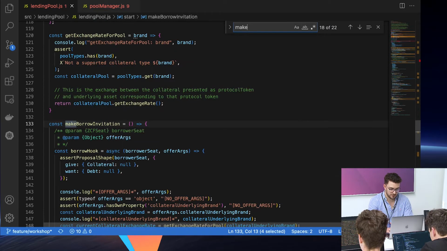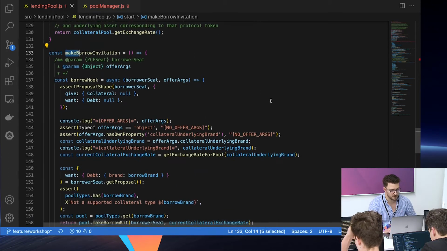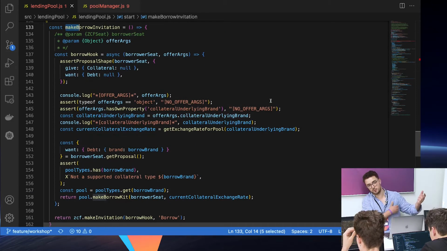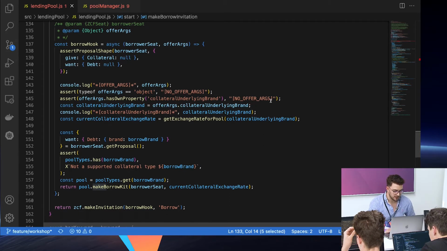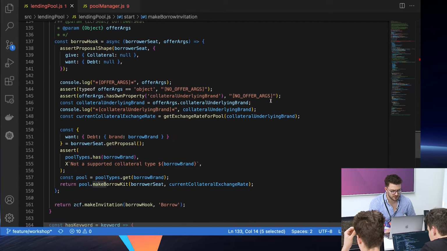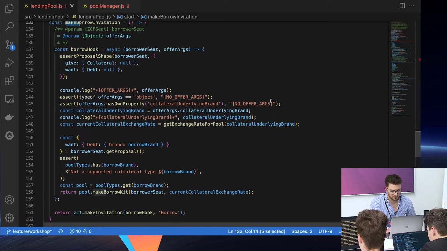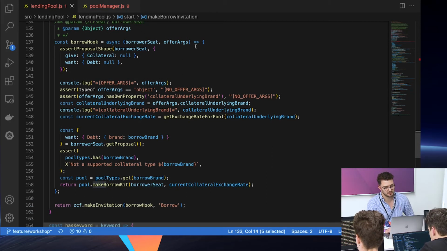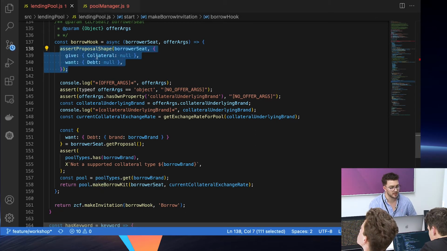Okay, so let's check here one of the other important functions. We will interact with this shortly using the REPL. This is borrow invitation, so it receives a borrower seat. You've heard of seats, so kind of like a seat at the table. So it receives the borrower seat, and then it essentially tells you that it wants proposals to have this format, in exactly this format.